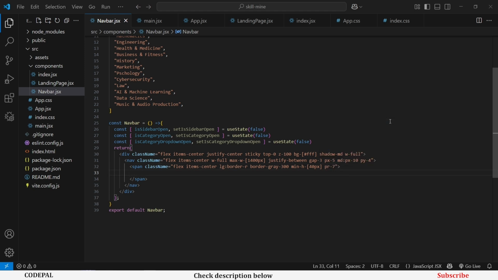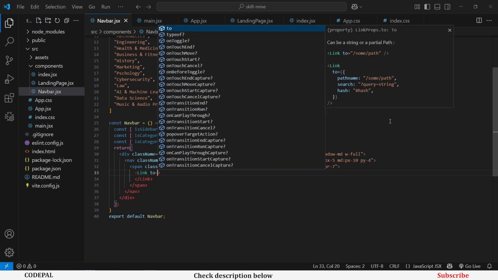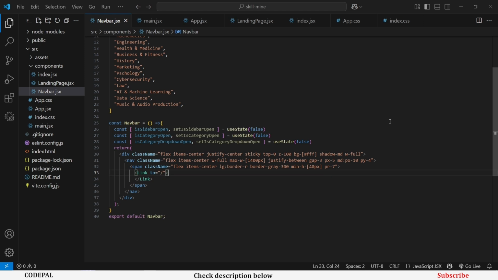Right in here, we're going to have our logo text, and it's going to be a link. So as I said before, this link is just like an anchor tag in HTML, and these two right inside it is just like the href. So right in here, we're going to have our text. It's going to be a h1. Then we're going to add some class name.